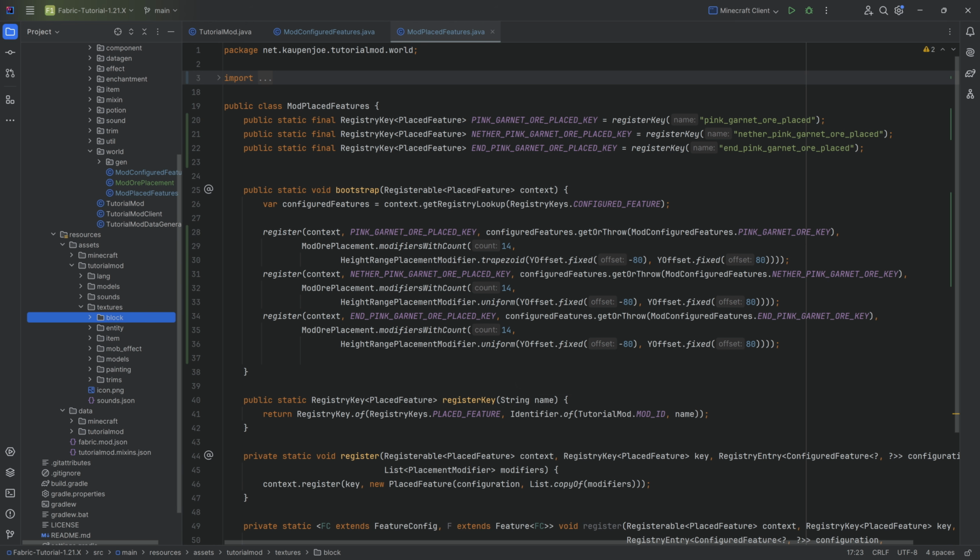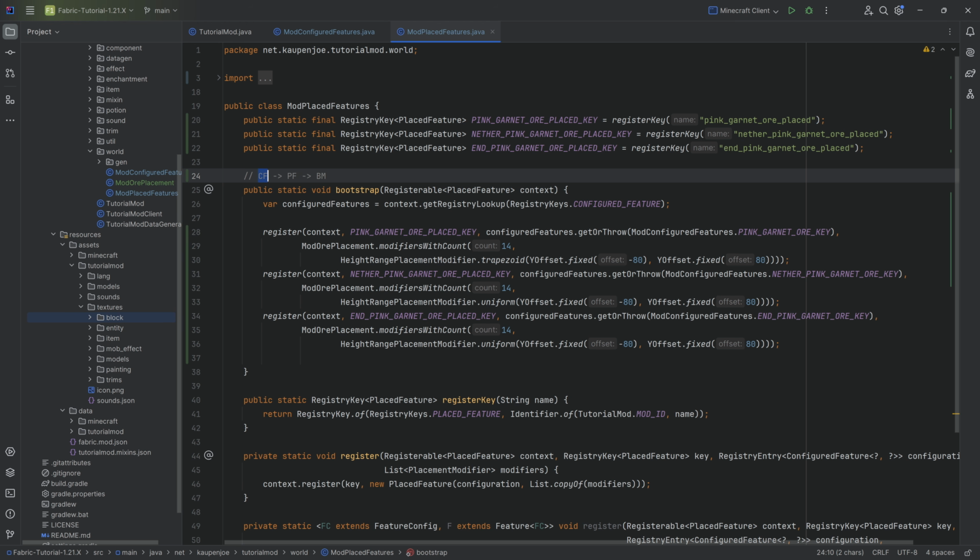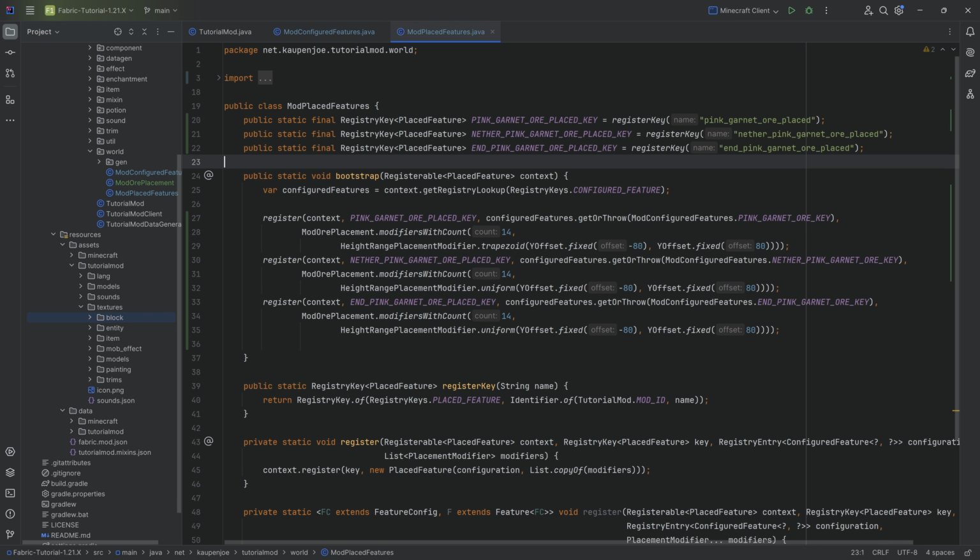Now, we have one last step, right, in my crazily drawn thing over here: CF2, PF2, BM. We have the configured feature. We now have the placed feature. How is this going to be placed? And then the BM, the biome modification, is where will this be placed?